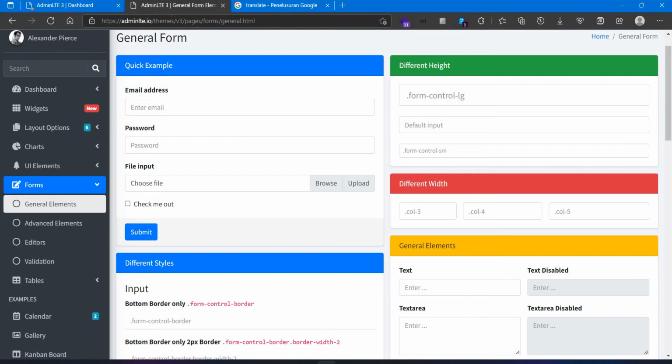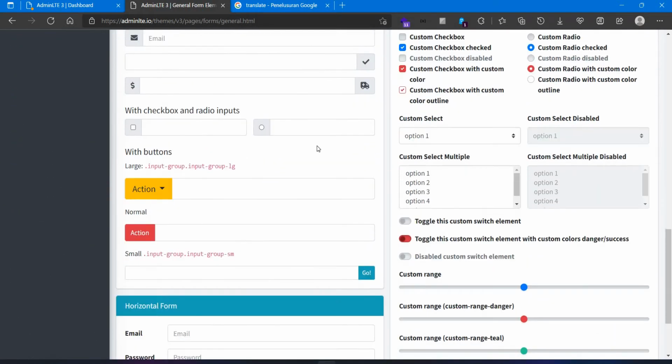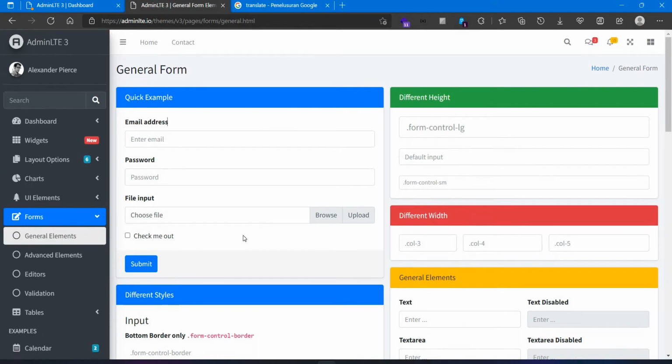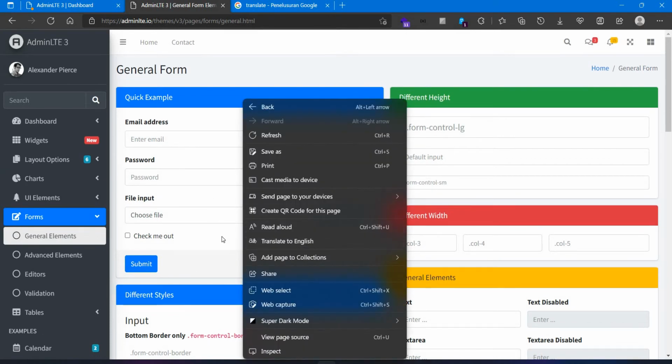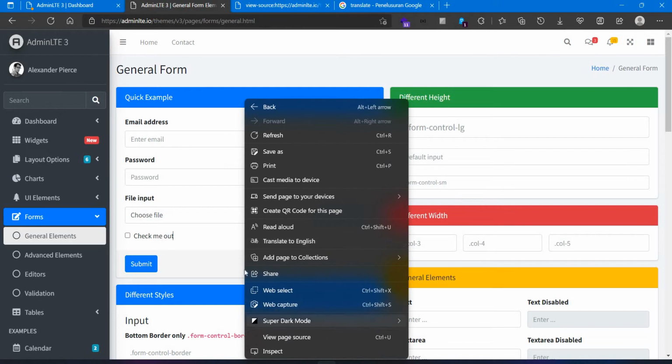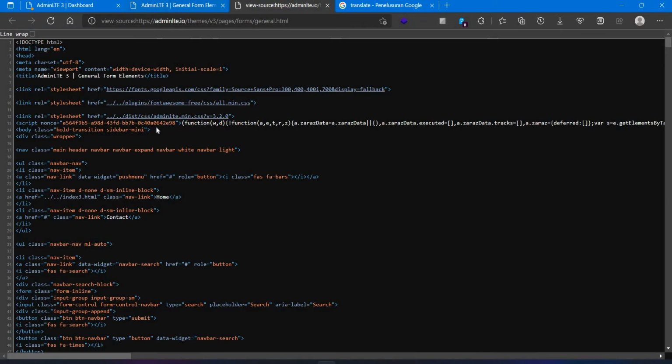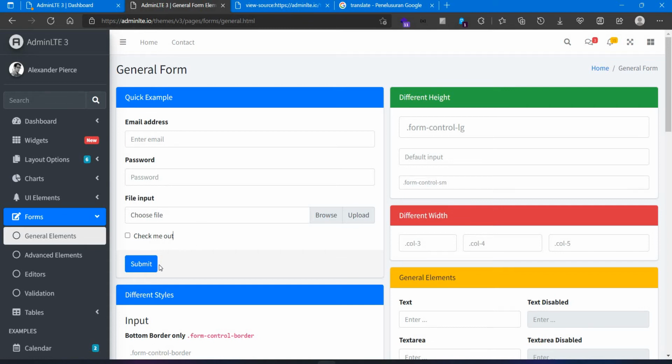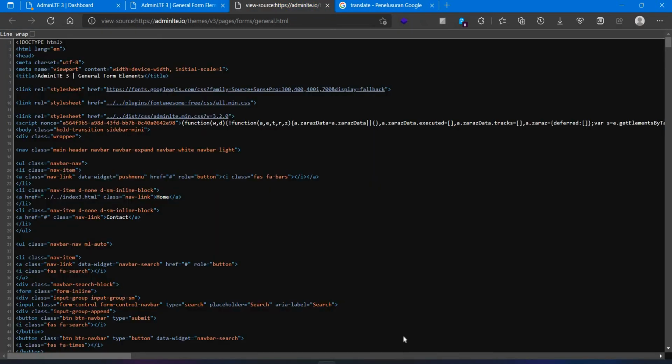First of all, we have to go to the AdminLTE template, and then you can choose the form you want. In this case, I want this form, and we have to right click and then choose view page source. After that we can search for this tag, and then we copy and paste it into our project in Visual Studio Code.